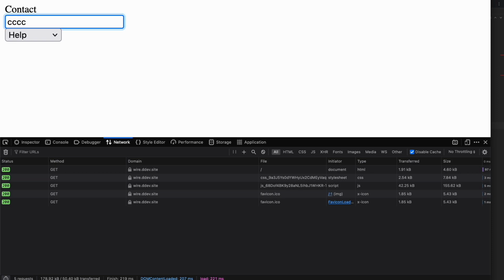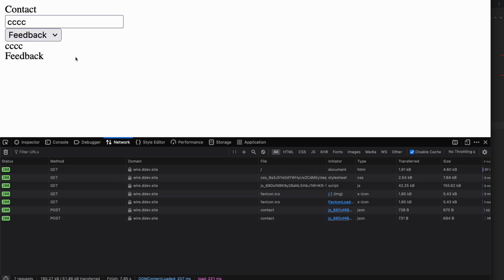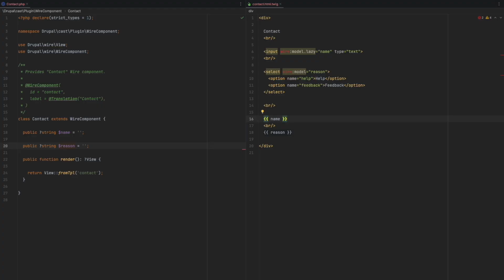When I'm typing in the input field, everything behaves the same. And when I select an option from the dropdown, another request is being made to the server, and I'm being returned the model value. Alright, this worked. And until now, we were always defining the default value of our properties as empty strings, but we can define a specific value which would act as the default value.